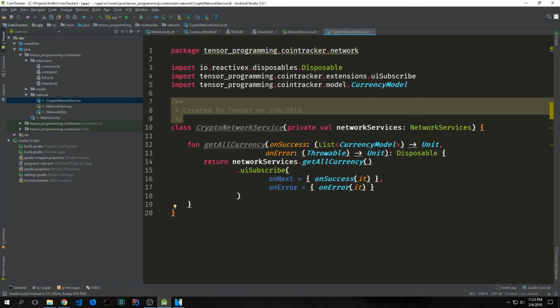So a throwable is the error that we get back from the onError function that we're passing into this. And if we get an error back, then we just want to get the disposable and then we want to throw it away. On success, however, we're going to get a list of currency model, which we're going to put inside of a flowable using this UI subscribe extension function that we created earlier. And this is essentially just calling the API, getting all the JSON, then unmarshalling it into Java objects, and then passing it back to our UI as a flowable, which we can then subscribe to and see.